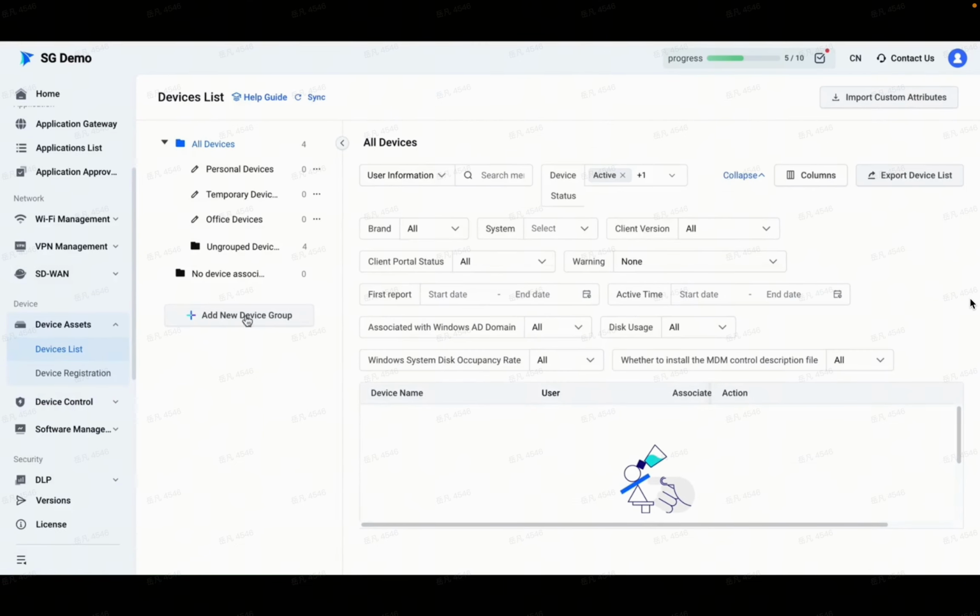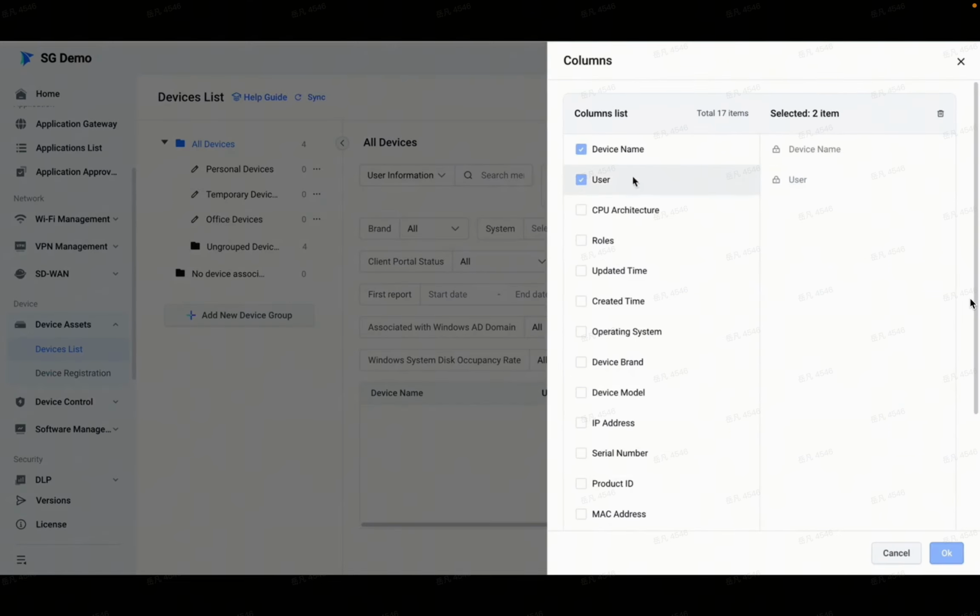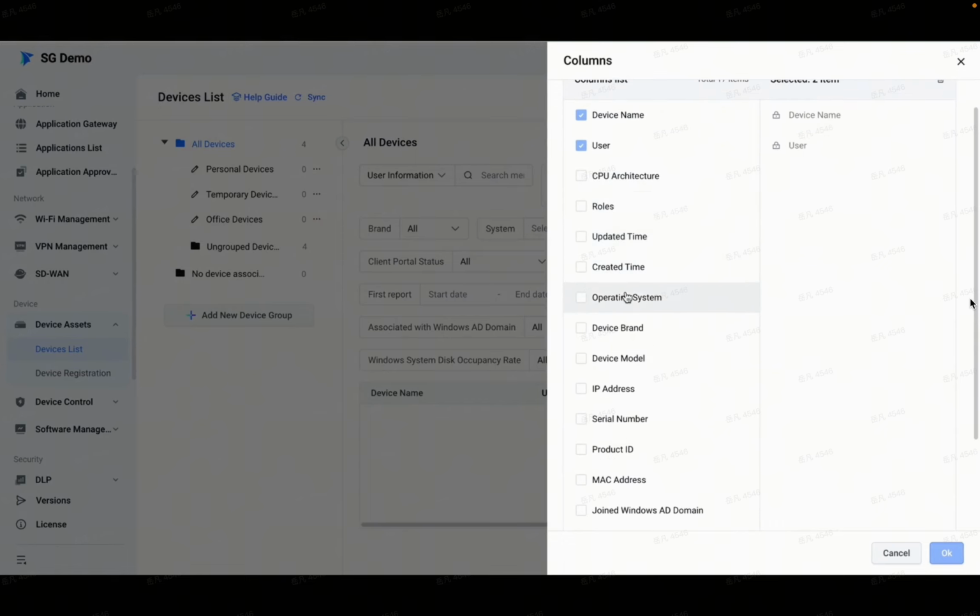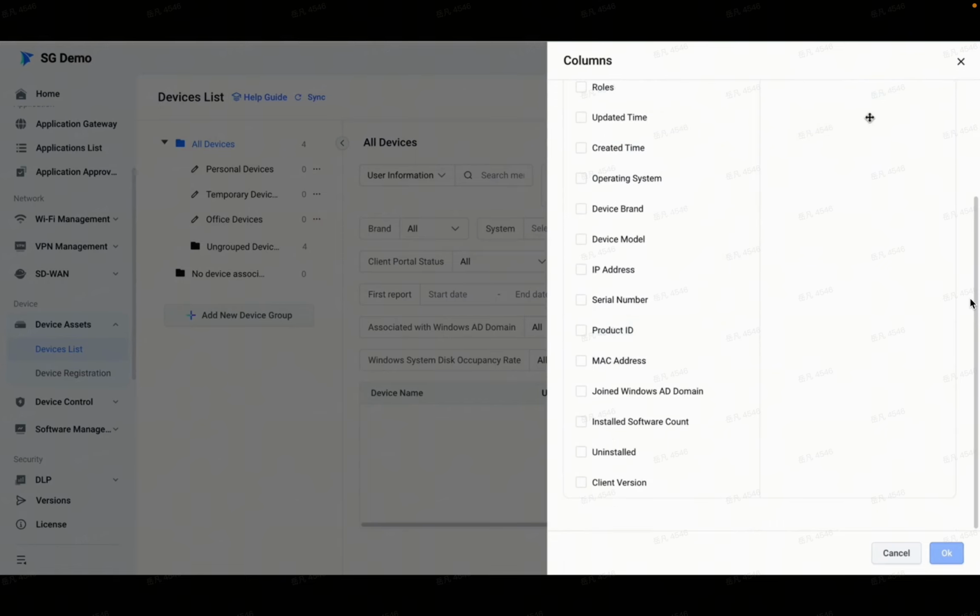Now let's move to the fourth part, device management. You can see all devices listed here in the device list: device status, disk usage, etc. Whether MDM control is installed, or even user information. And also you can add more columns into your list: roles, update time, create time, device model, IP addresses, MAC address, etc.